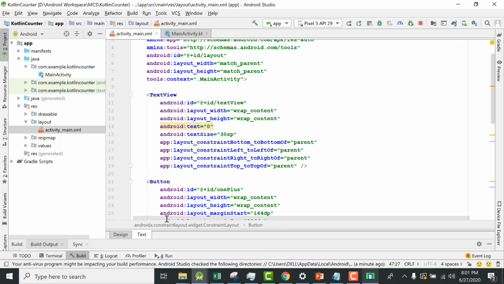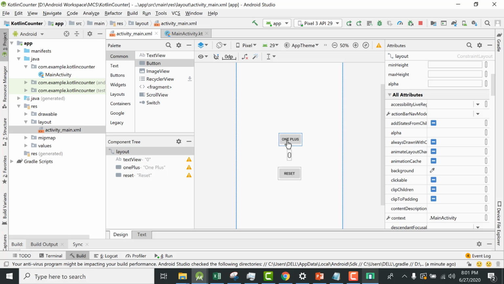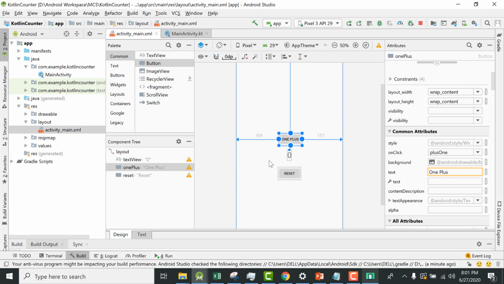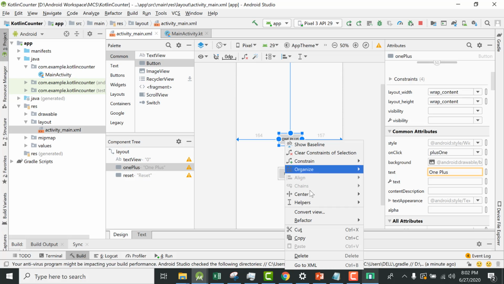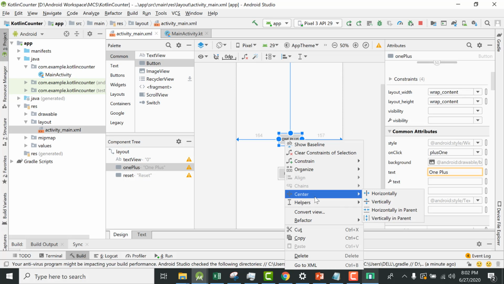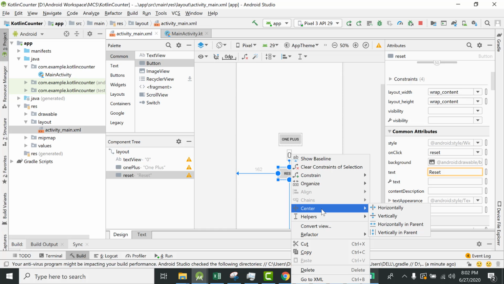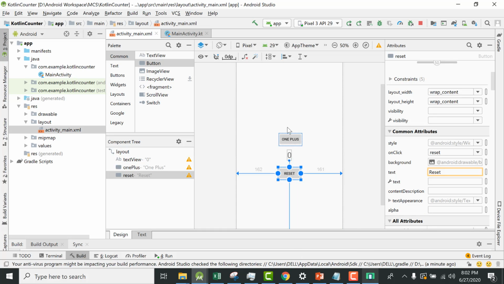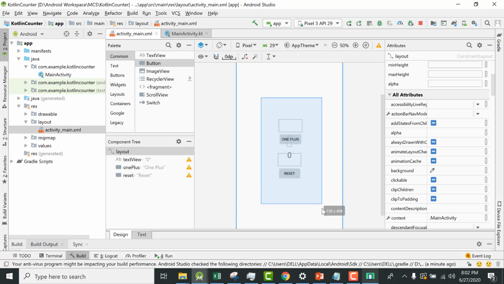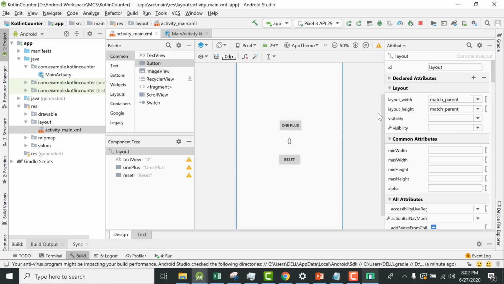One thing that I want to tell you is that in the design tab, a lot of times you will see that your buttons or your text view have moved to some other location. In order to get rid of it and in order to display your buttons in the center, you can use this option, horizontally in parent, and then center horizontally in parent. So then you won't see that your buttons are moving or not displaying at a fixed location.